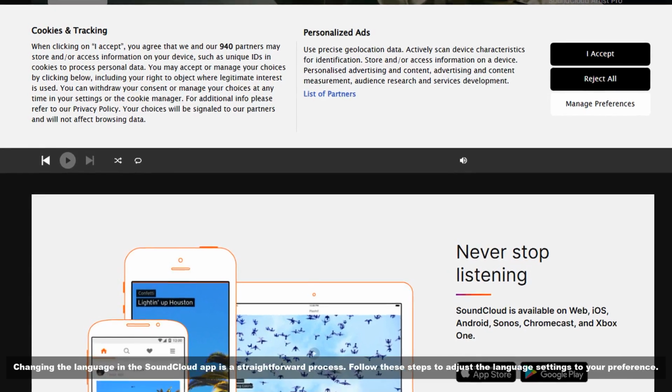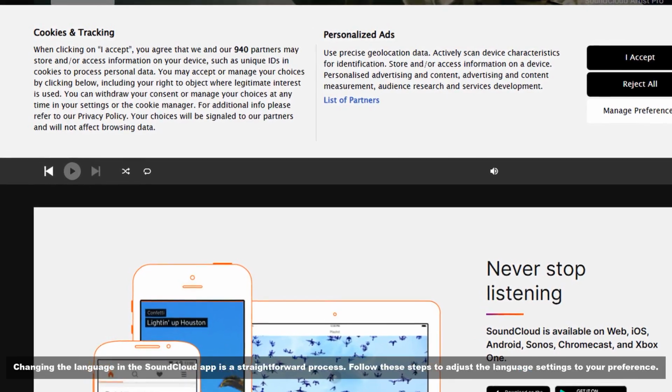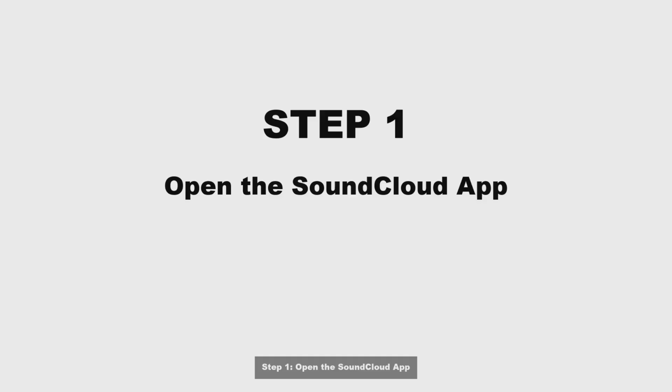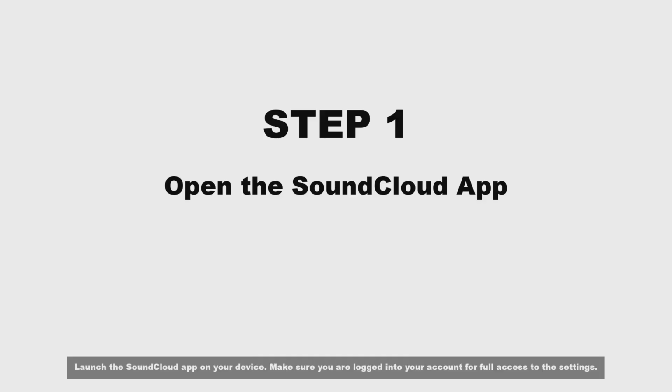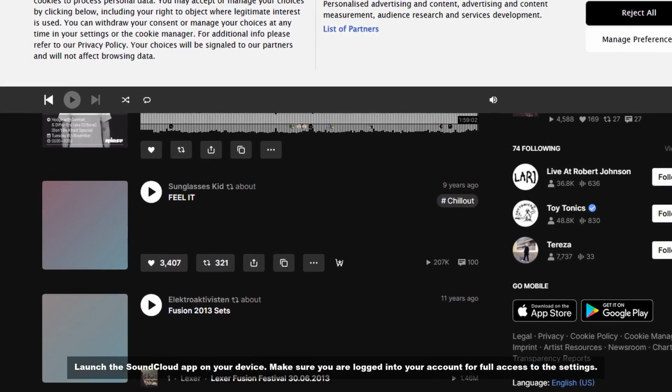Changing the language in a SoundCloud app is a straightforward process. Follow these steps to adjust the language settings to your preference. Step 1. Open the SoundCloud app. Launch the SoundCloud app on your device. Make sure you are logged into your account for full access to the settings.